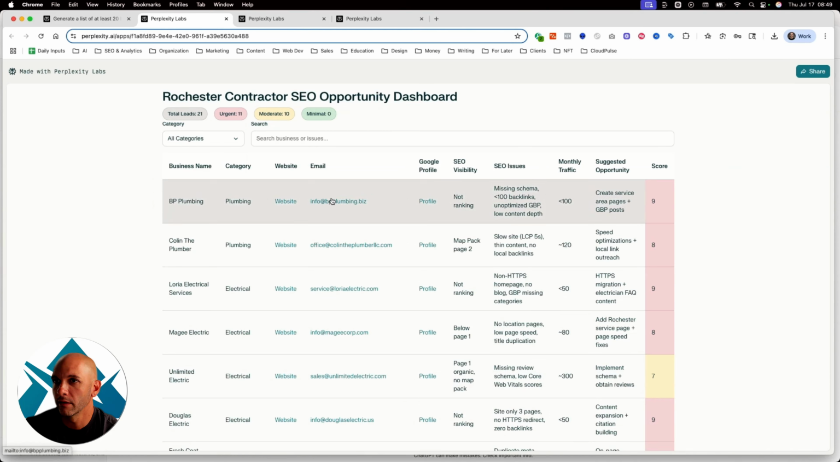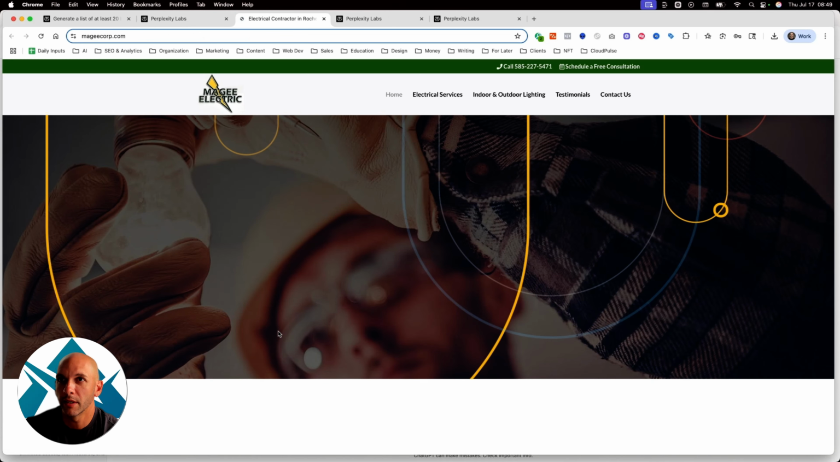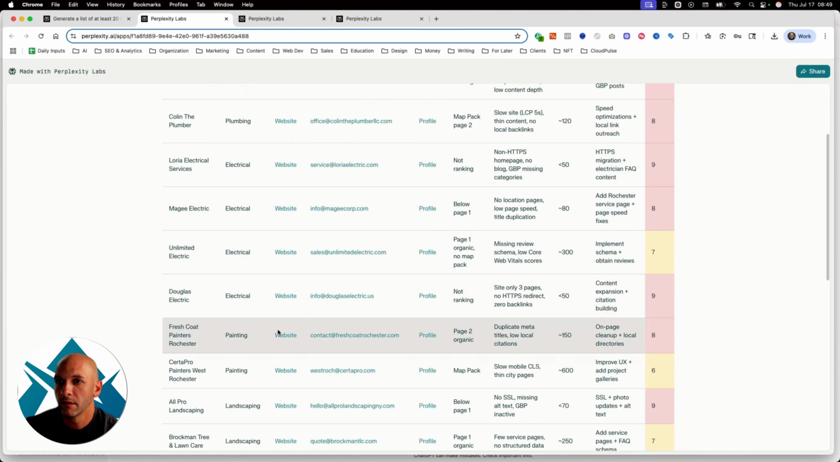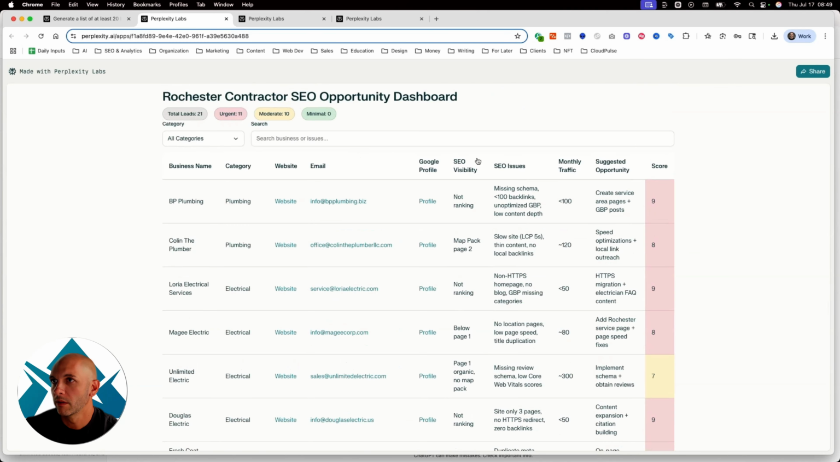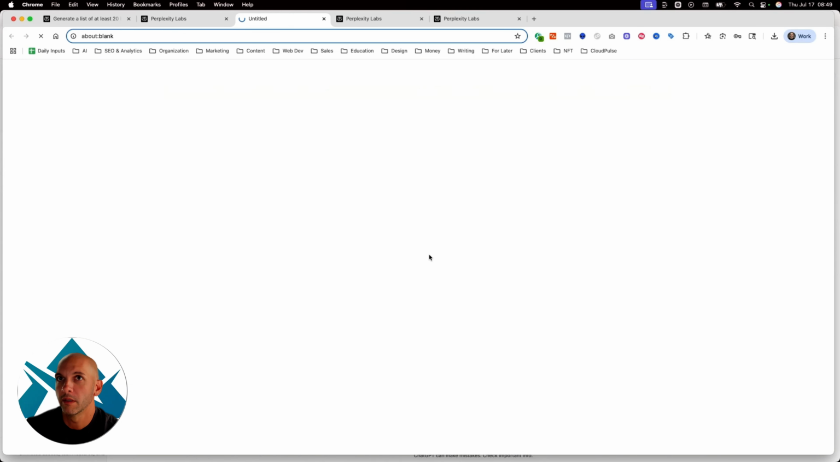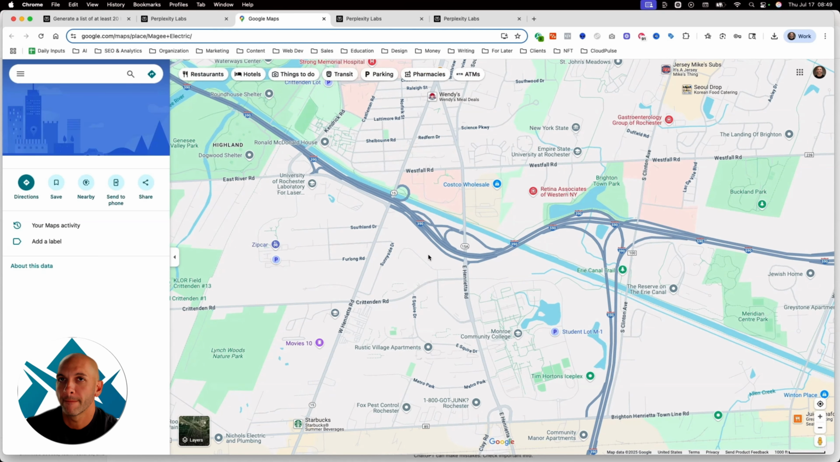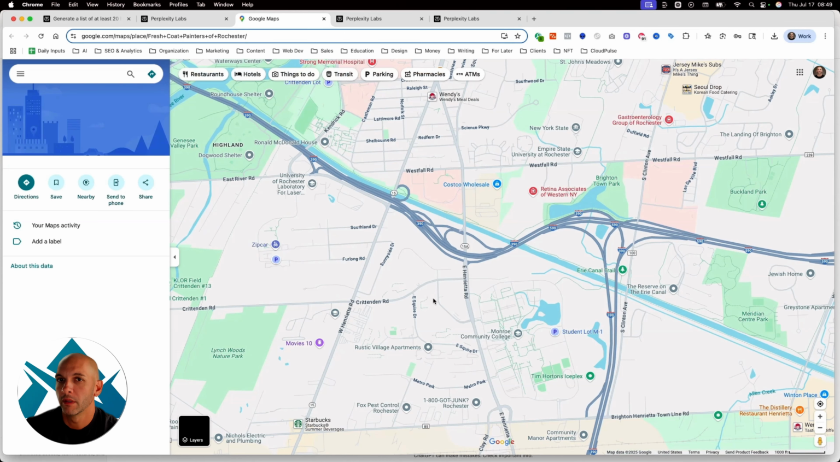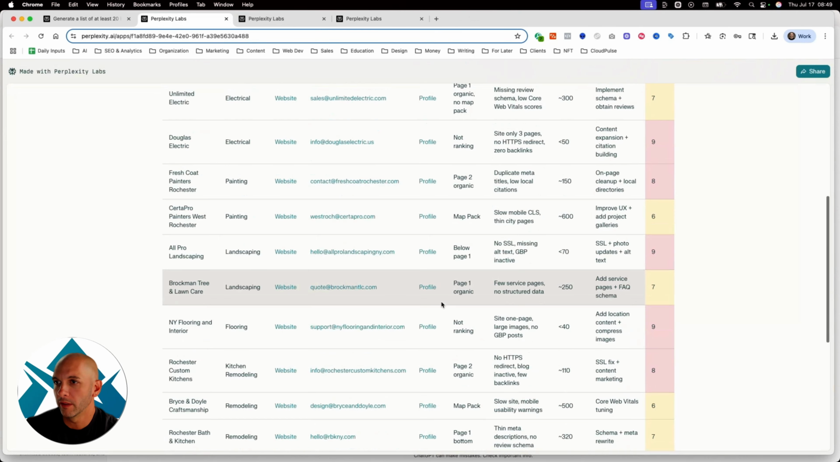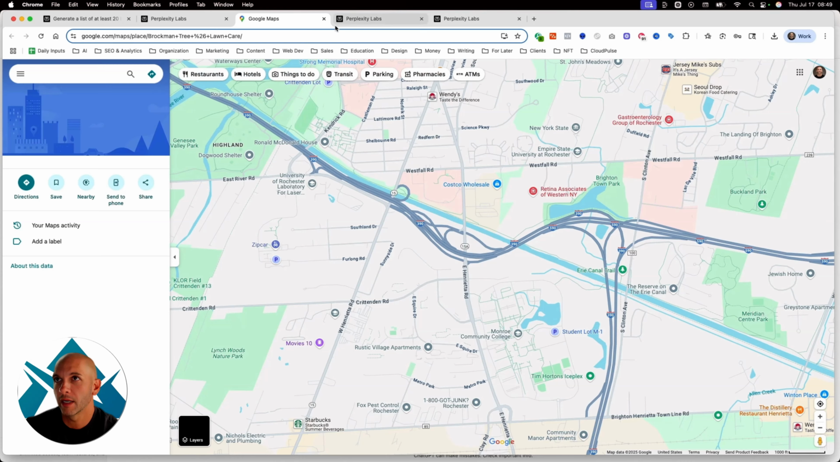But I can see over here, I have the email addresses, website links. We'll just check a few of these. Doesn't always get everything right, especially with links. Okay, so that works. We have the emails, we have SEO visibility, SEO issues, monthly traffic, and this is all probably estimated stuff. Google profiles, let's check a couple of these. All right, that is not good. All right, so it doesn't look like it got the Google profile links correct, but that's fine. That's not a huge deal.